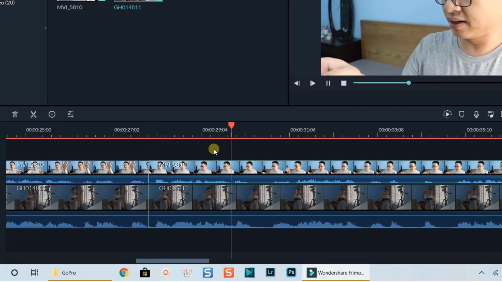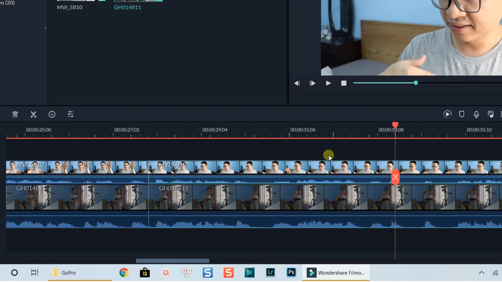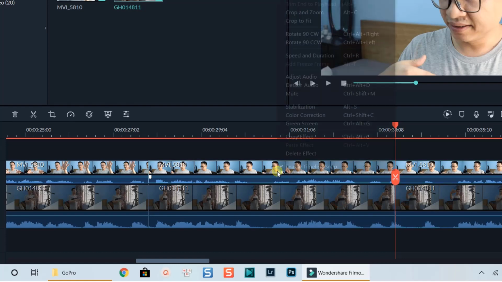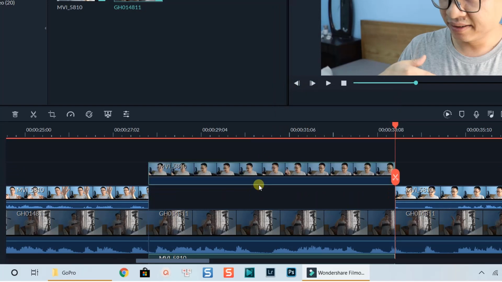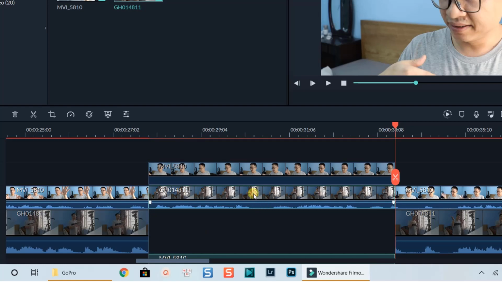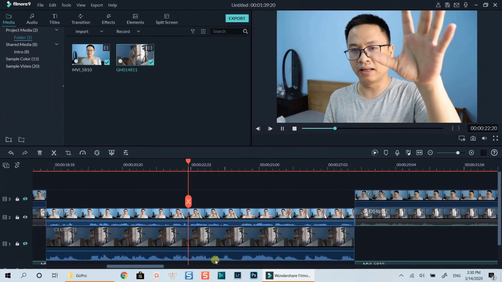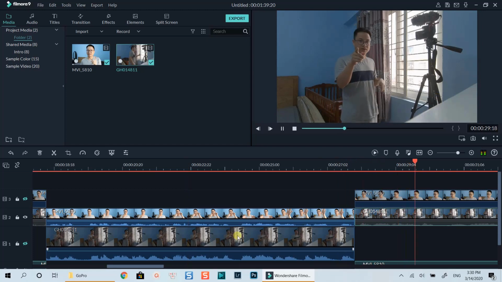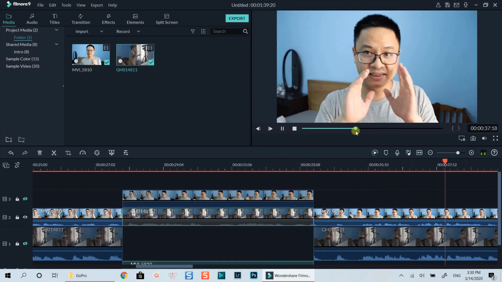GoPro Hero 7. With another angle of me here. Camera as a main track and the audio from this camera, and this is my GoPro Hero 7 with another angle of me so technically you can add as main.